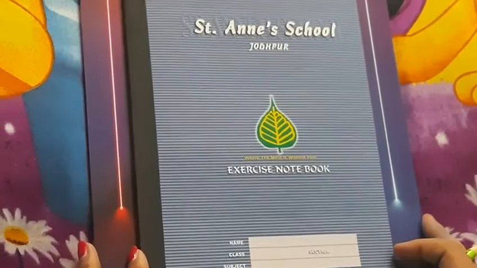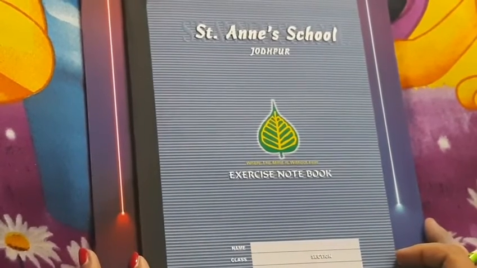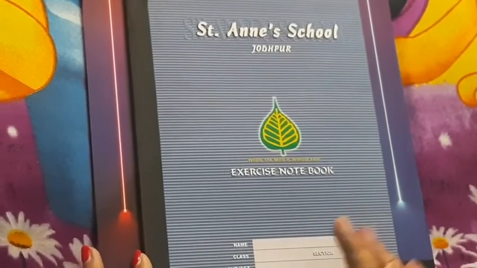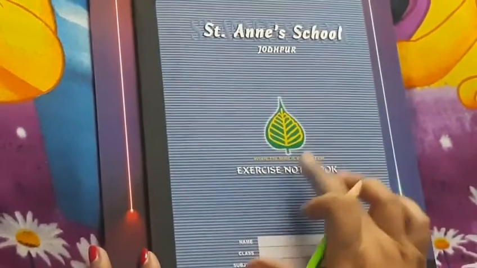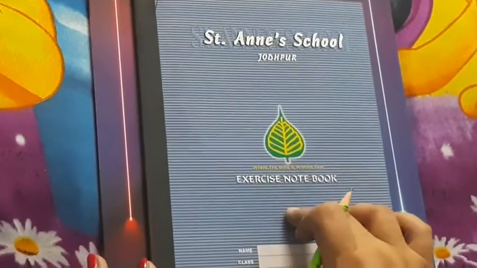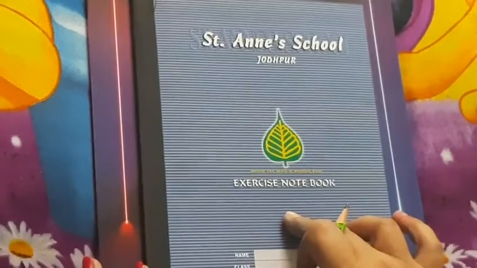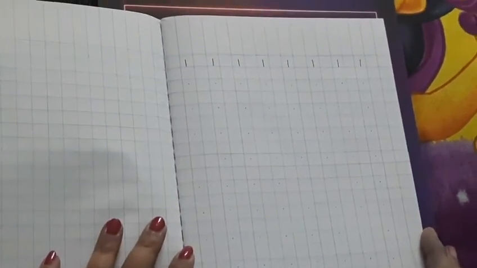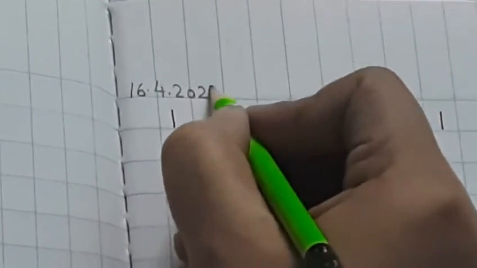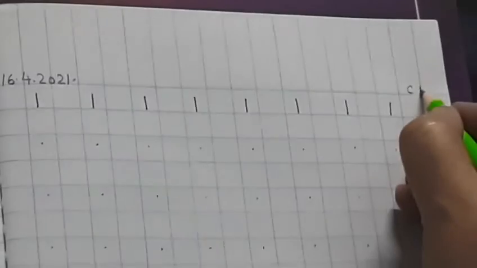Children, now it's time to write number 1 in the notebook, in the maths notebook. Children, you have to write number 1 in this notebook. This is your maths notebook which you have got in your school book set. So now open the page, leave the first page, and then children, from the second page you have to write number 1 as I taught you. First you have to write today's date in which your mummy and papa will help you. Today is 16th April 2021, like this. And then class work.